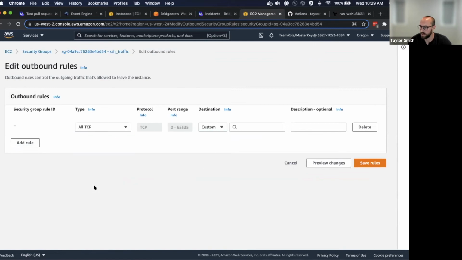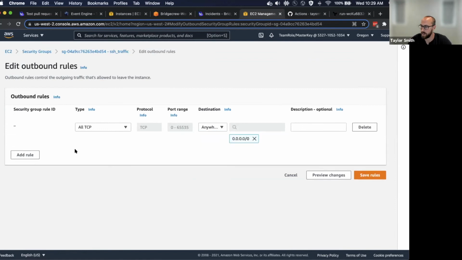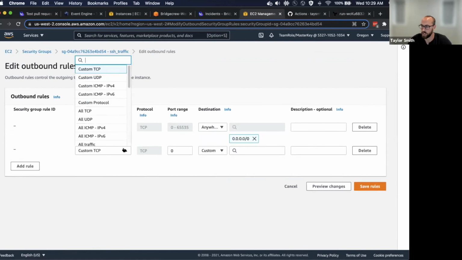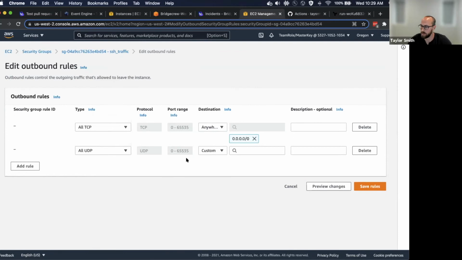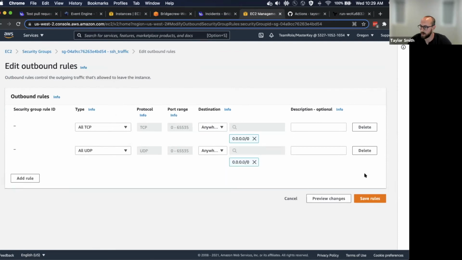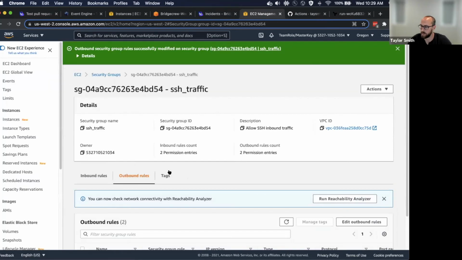Let's do all TCP. And I'm moving fast here because honestly, it doesn't matter. It's whatever changes you want to make manually. All UDP, anywhere. Let's save that rule. All right, so we've made a bunch of changes to the EC2 instance. We've made a bunch of changes to the SSH. Now what I'm going to do is trigger a scan.